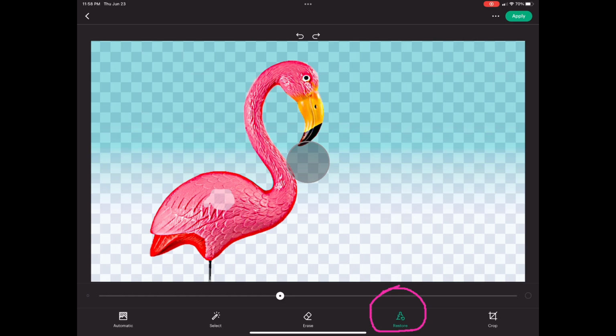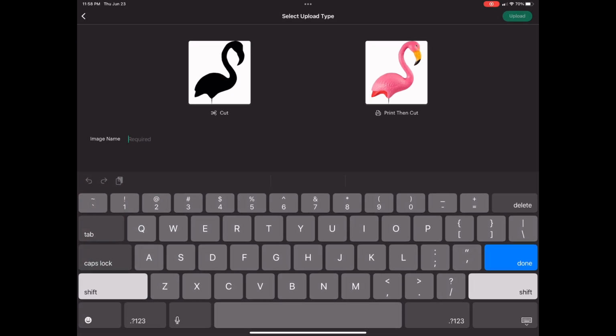Okay, now let's talk about the restore function. As you see, the middle of my flamingo has a little bit missing. Say I accidentally erased it and I want to get it back. All I have to do is click on restore and then go ahead and boom. I just dragged it to what size I needed and put it over the area, and I have restored that area. So that's how restore works.